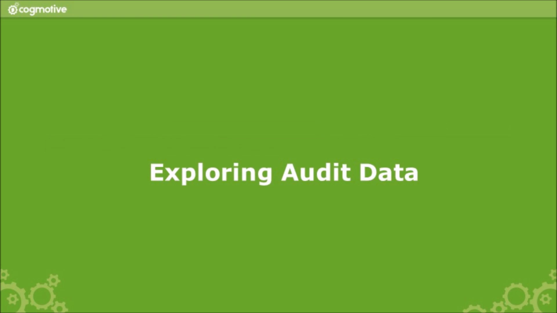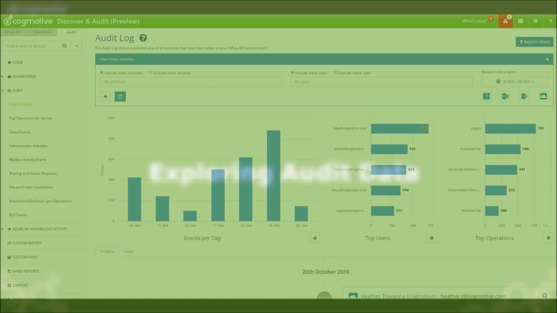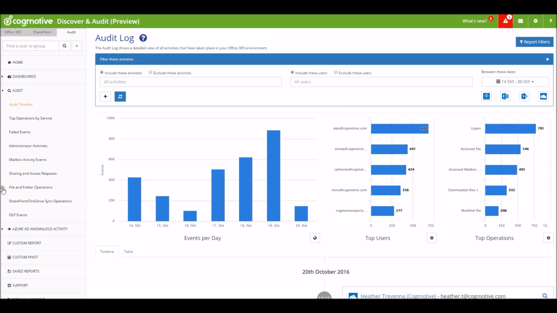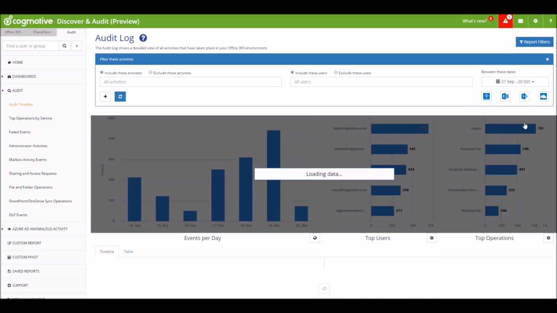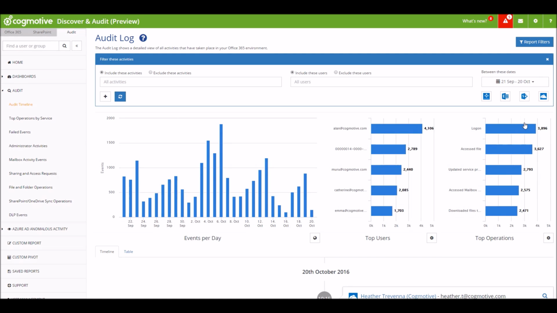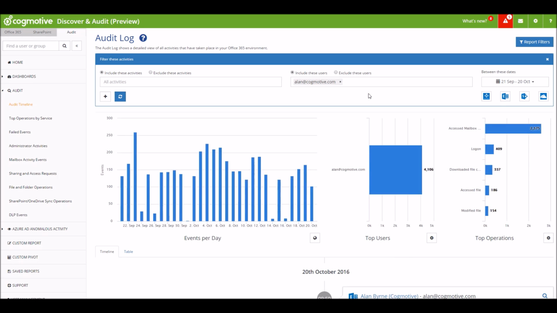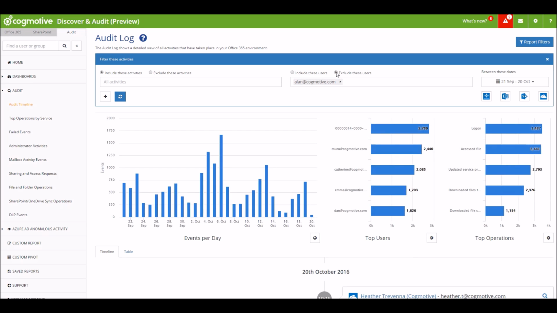I'll now show you how it works so you can start exploring your own audit data. The best place to start is in the audit log. By default, it will show you all the events that took place over the past 7 days, but you can easily change this time period by using the calendar picker tool in the top right. You can filter for events by a specific user, or even exclude all events by that user as well, using the user selection area in the middle of the filters section.